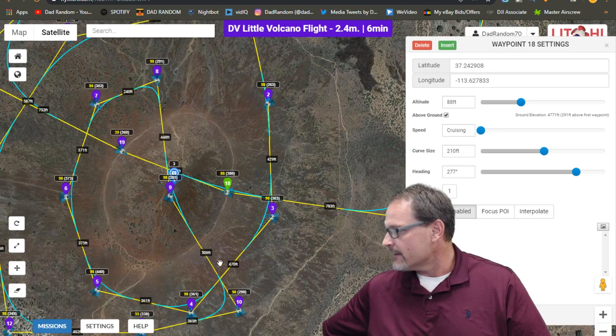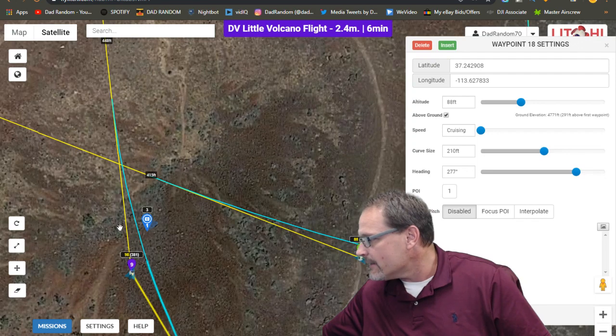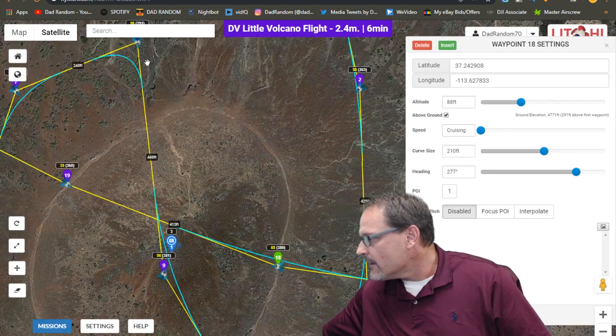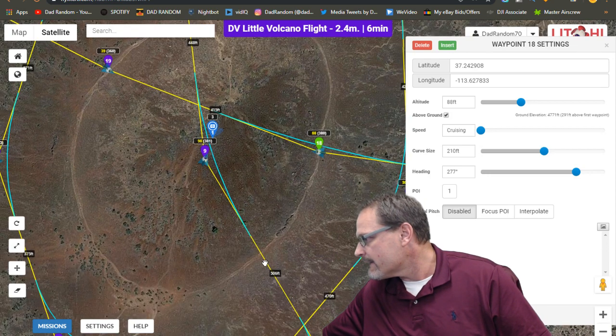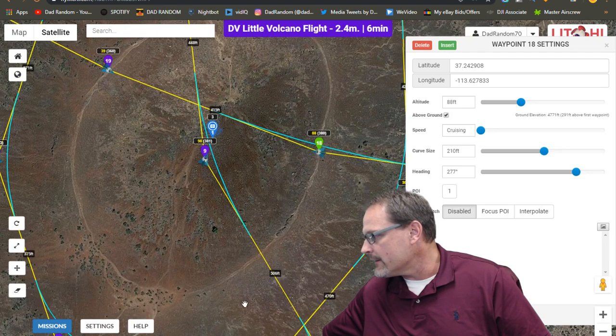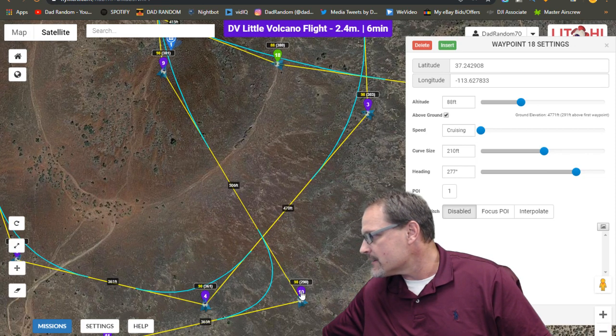I think it's this line right here that I'm messed up. So we got that. Let's see, we got this one. Maybe it's all right there. I'm coming across there. I crossed the ridge here. Crossed the ridge there. I also crossed the ridge here. Now I can put a waypoint in there, which will also fix that. So it's just like I said, it just takes a little time.